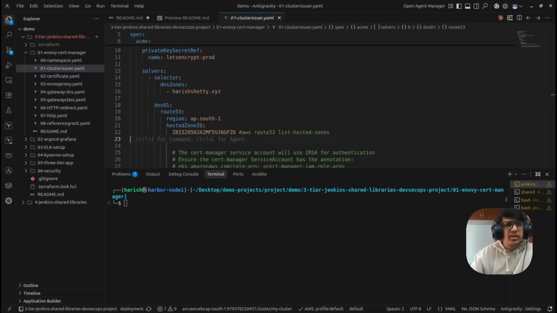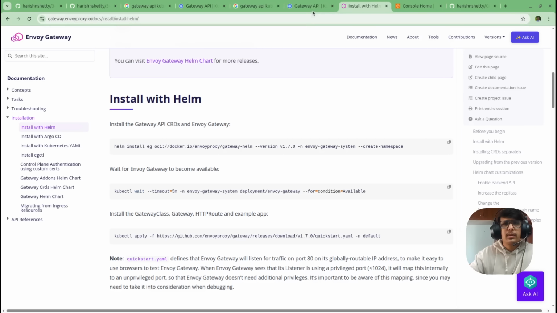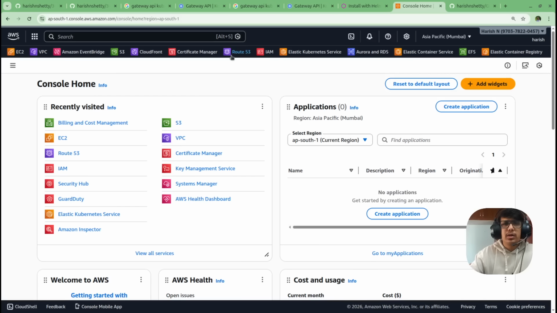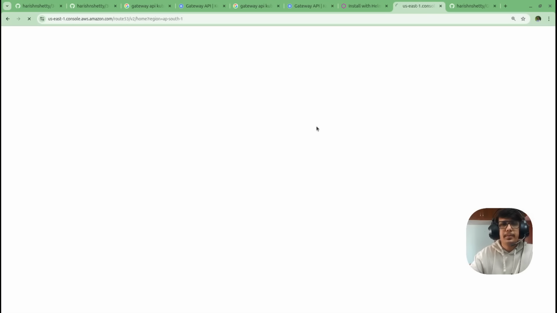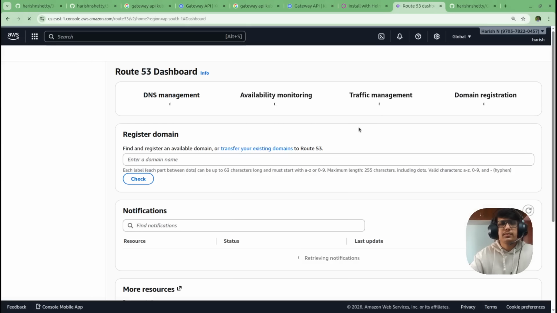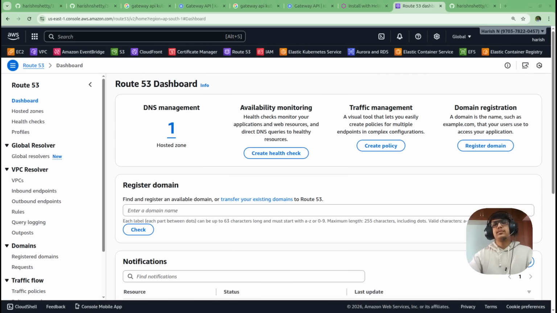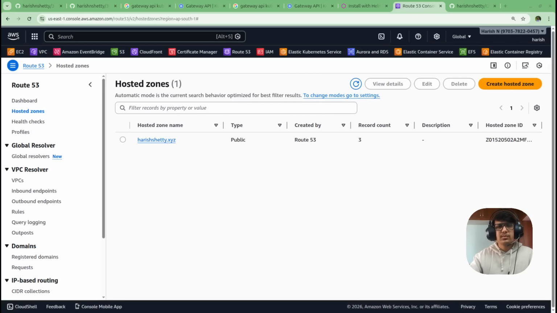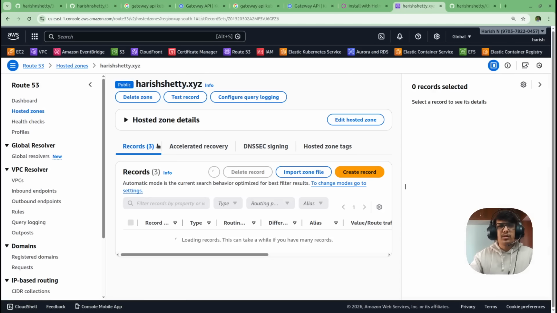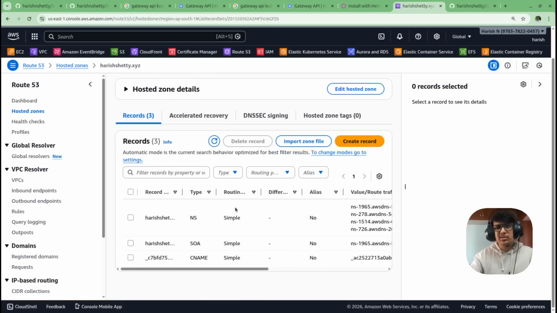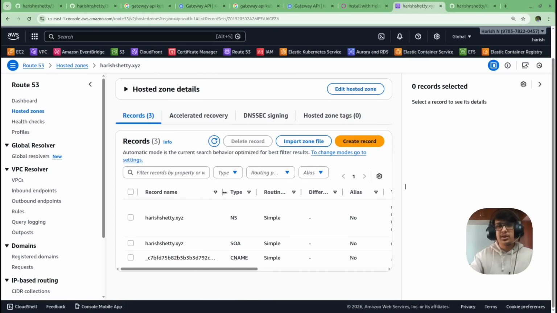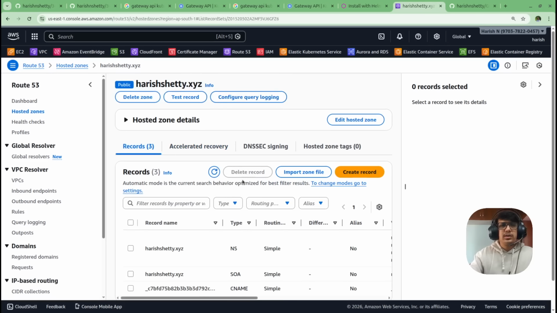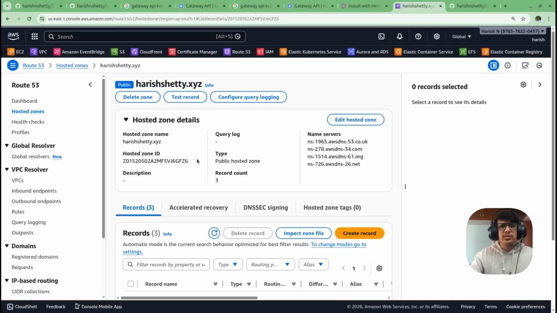Let me switch back to the console. Go to Route 53. Here you will find the hosted zones on the left side. I created the hosted zone already. I can't show the creation here because it's time consuming. And how do you find the hosted zone ID?